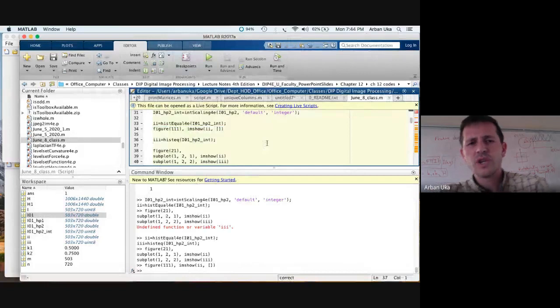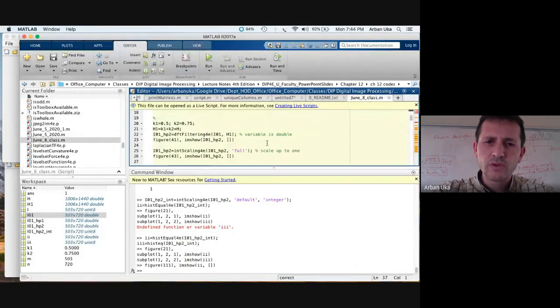So that's why we use the filters. And the filters do change the image, but they change it according to how we want it to be.